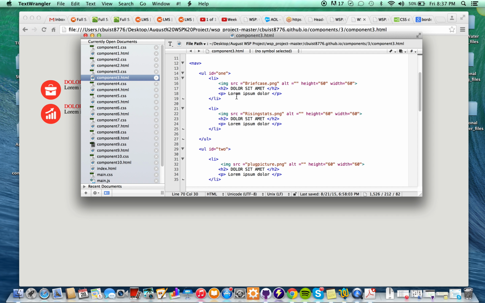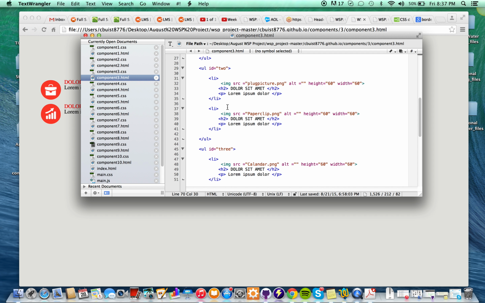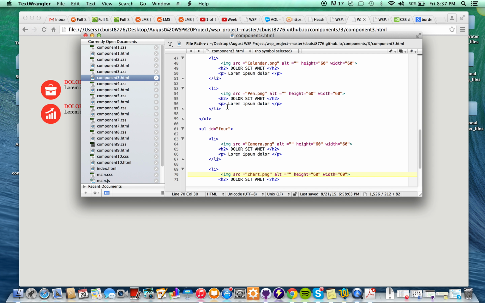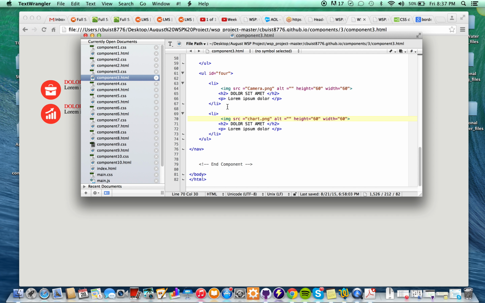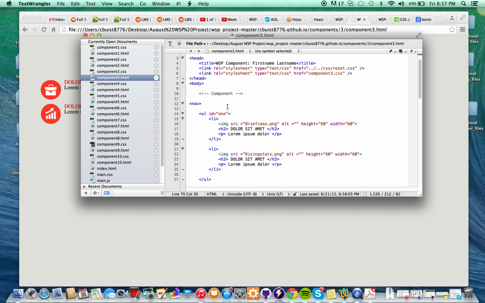Component 3, I got these separate unordered lists versus being able to position more with the CSS without having to have the separate lists, in terms of the broad perspective. I will continue working on that this evening.